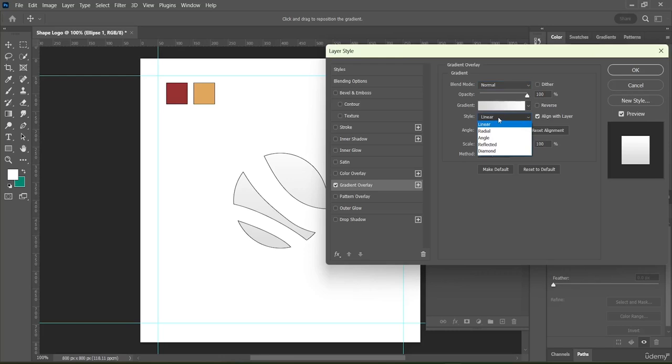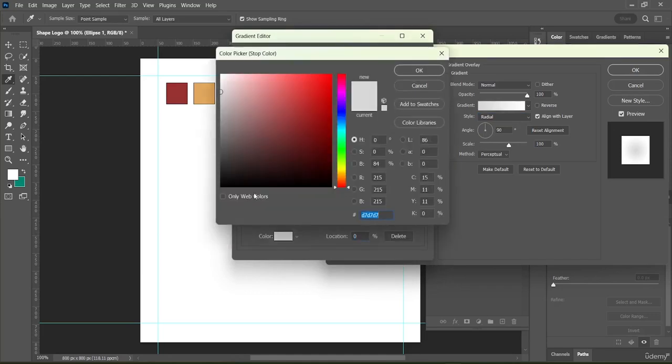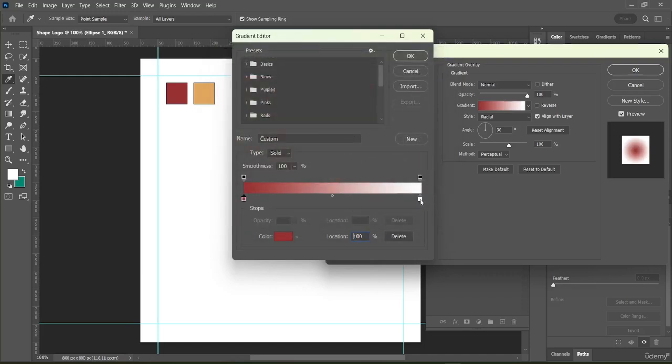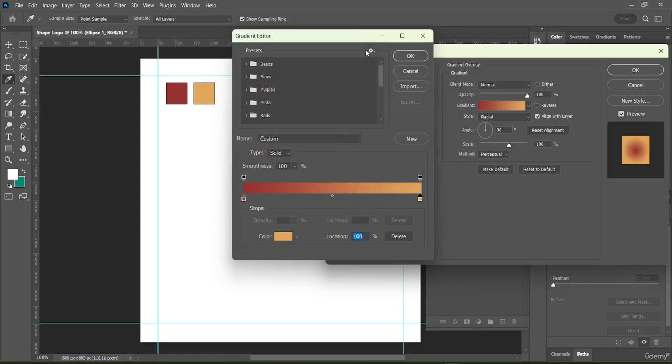Okay, and now instead of linear style in my gradient, I will go with the radial style. Now I will come over here, click on the gradient, and choose the color which I am going to use. If I want to take this color as my gradient, let's click on OK. And last, if I double click here, you will be able to see that I will take out this color. Let me click on OK over here.